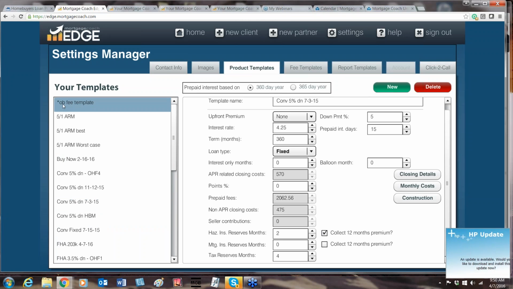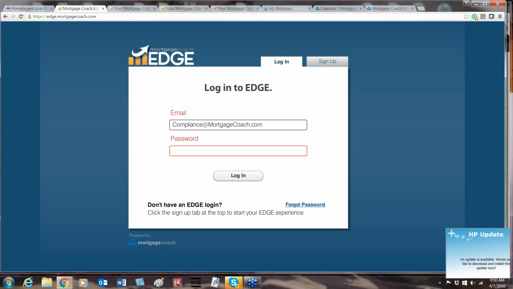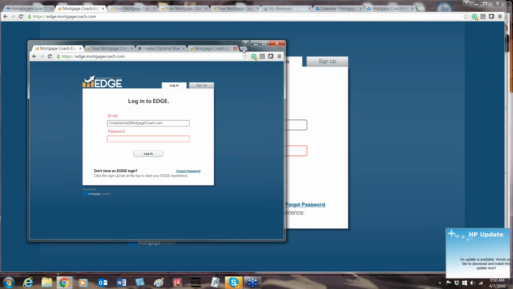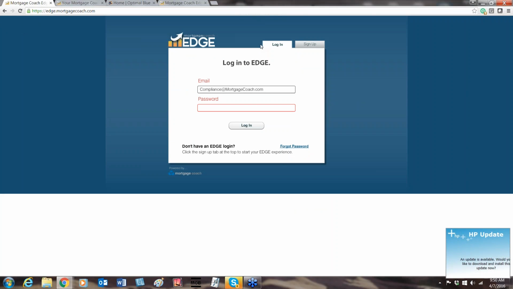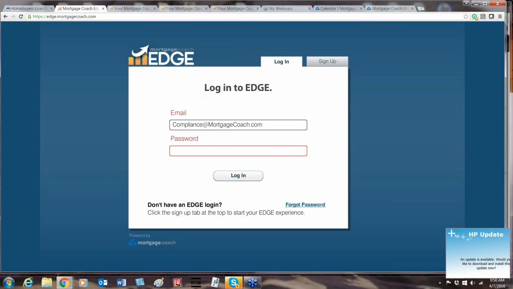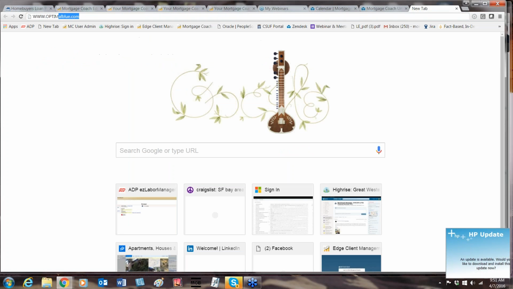And I'm using this OB fee template, which has it already developed for me. So let's go ahead and log into Optimal Blue. Let's bring in a new site. And again, there are many other APIs that we do have. So if you're not quite sure, go ahead and email us at support@mortgagecoach.com and we would go ahead and assist you with that.